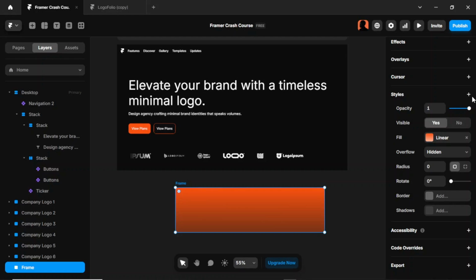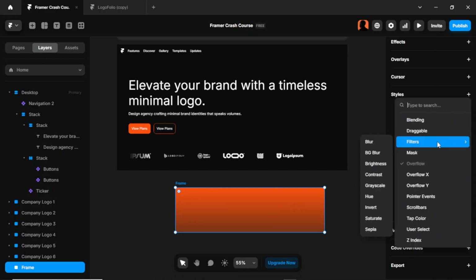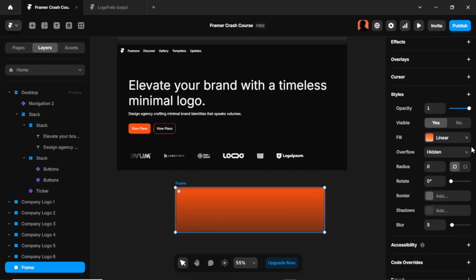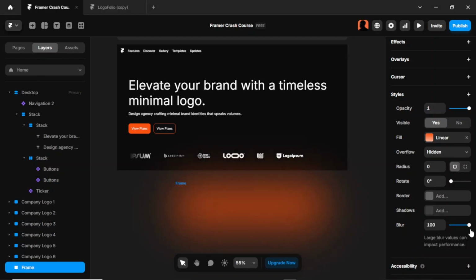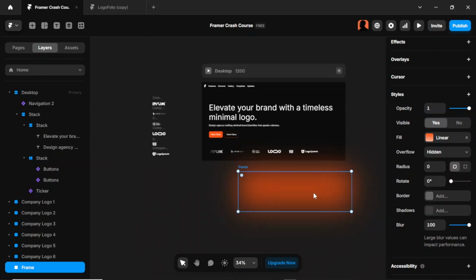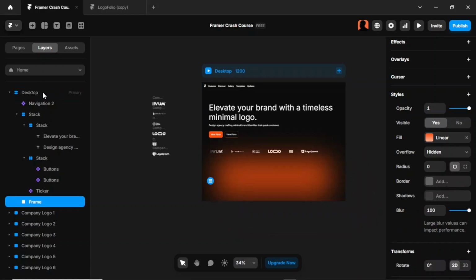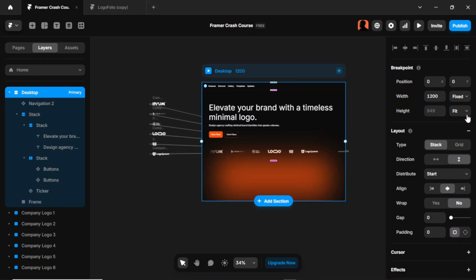So to give it a blur, I'm going to click on styles, go to filter and then give it blur. So the blur, I'm going to give it like 100% blur. I'm going to increase the size. I'm going to reduce this, and then now what I'm going to do is to take this frame and drag it into our desktop. So now you can see that it is being arranged accordingly in our desktop because our desktop is a stack.